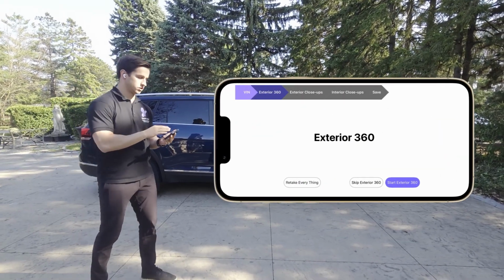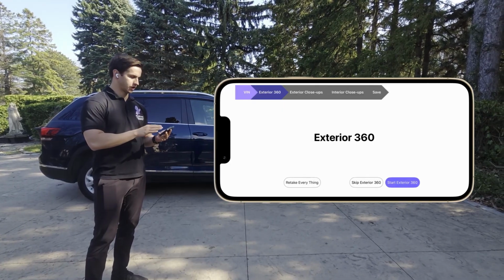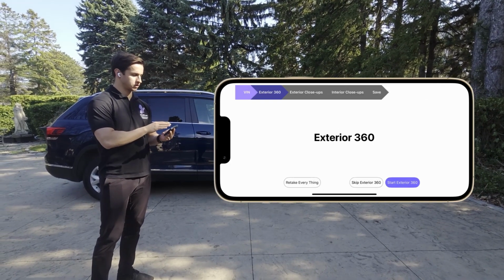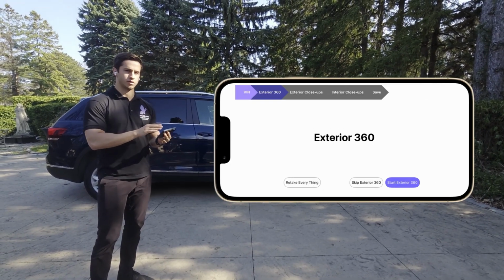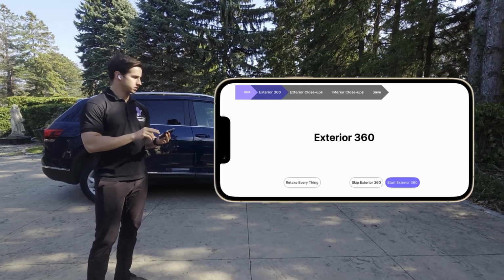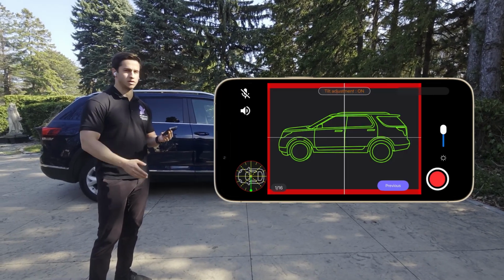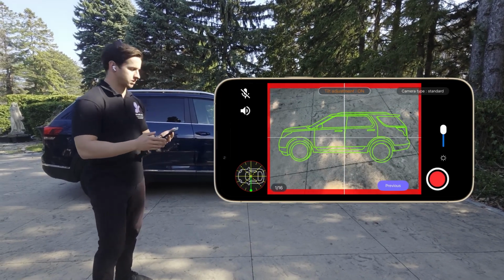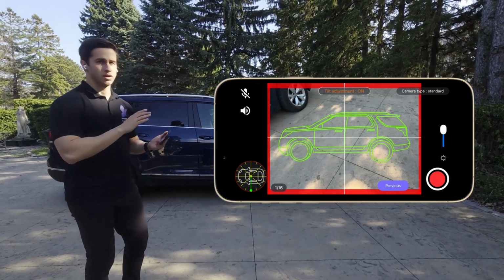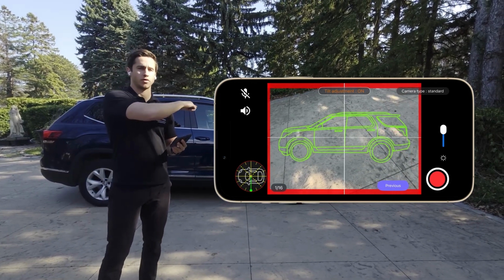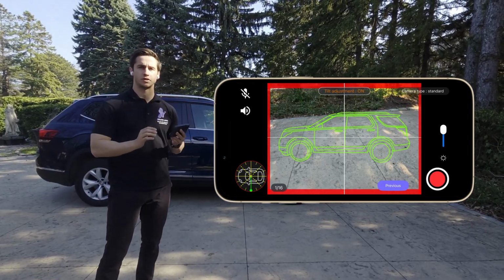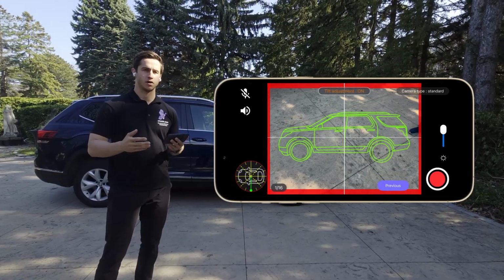And here you're going to see all the steps that are needed. So we've tried to keep it really simple today. We're just doing the 360 spin, the exterior close-ups, and the interior close-ups. For the 360, we've gone ahead with the multi-image method. So that means that you're going to take 16 frames independently as you walk around the car. This is going to help us create that smooth 360 of the vehicle for the interactive tour.